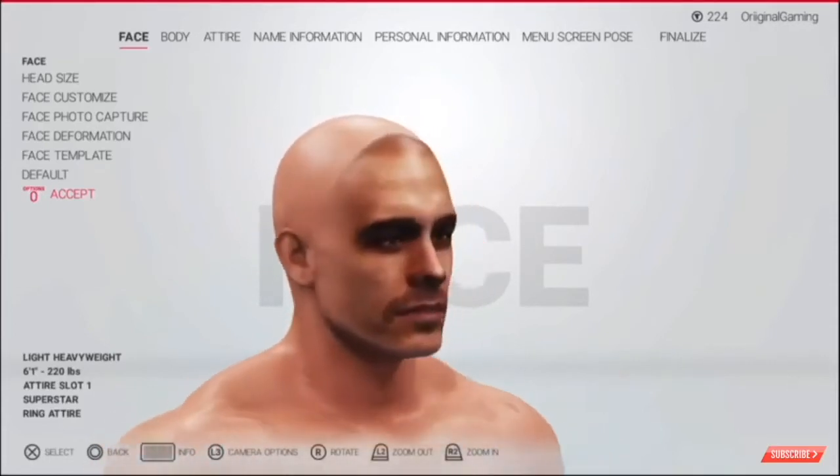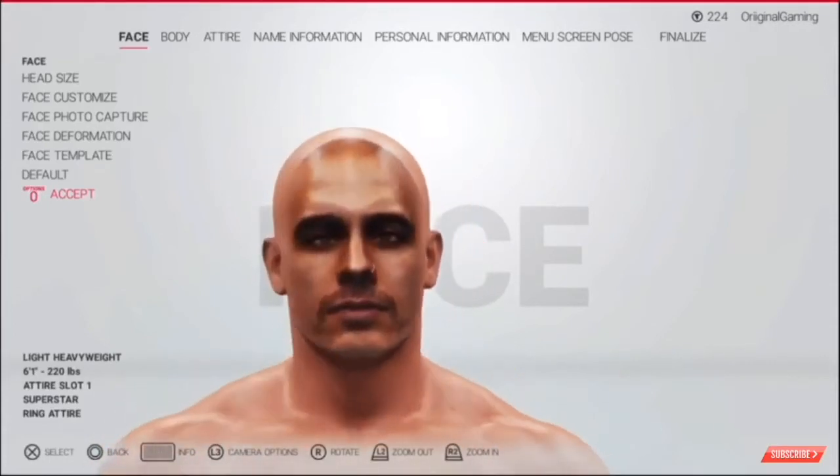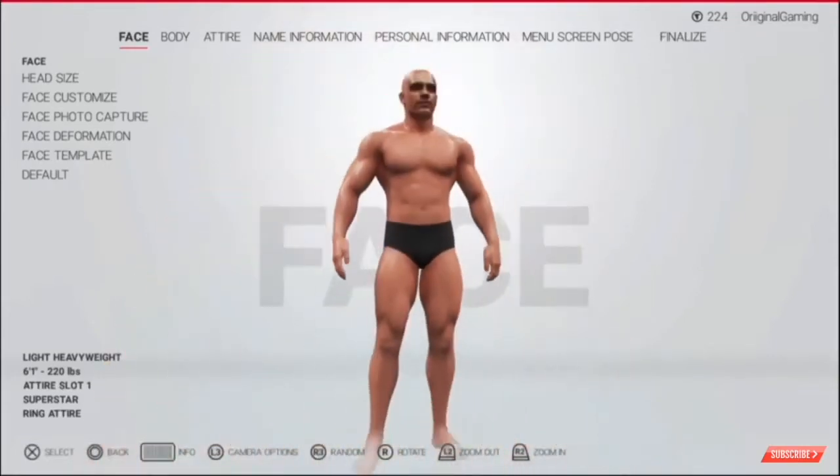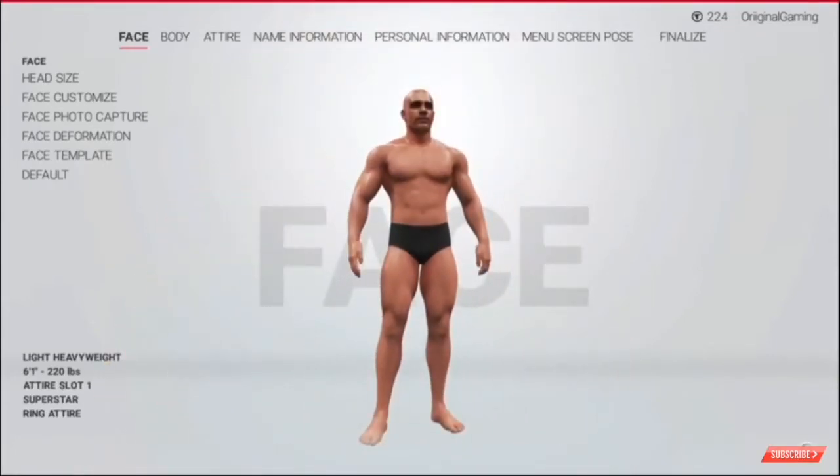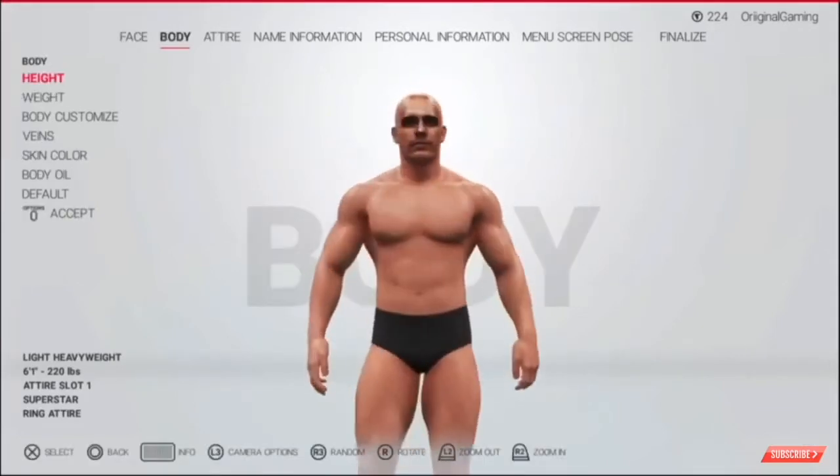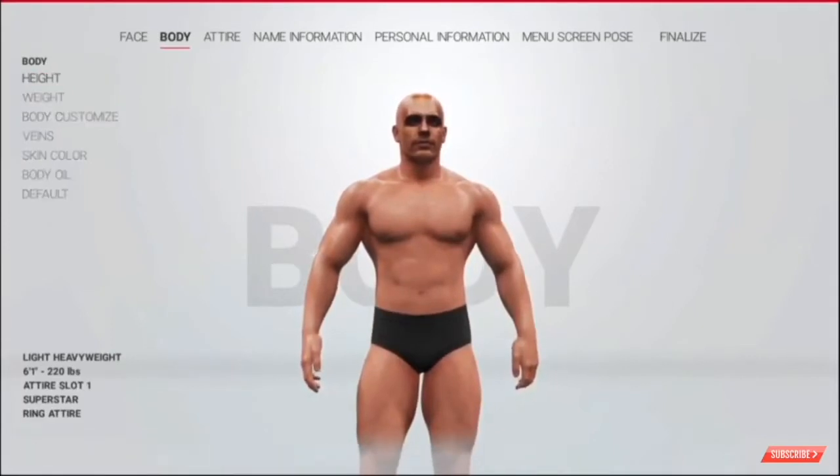I am okay with it. This is my created wrestler. Like I said, we're going into details, and we're going to see the details on the next singlet as well. On the next singlet you can change your height and your weight and your body customize, etc.